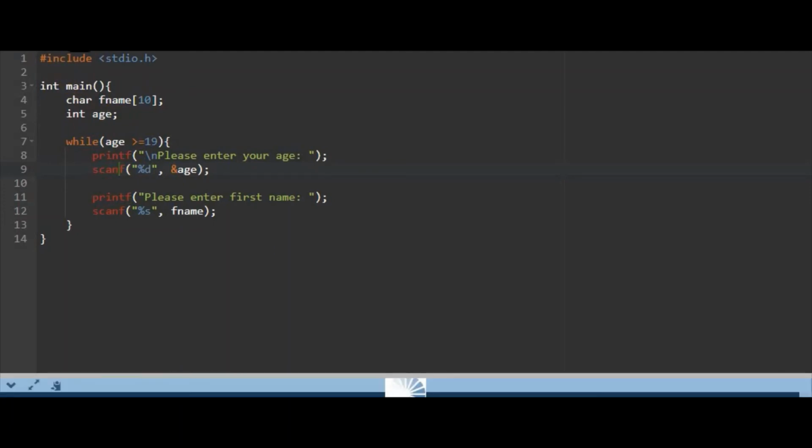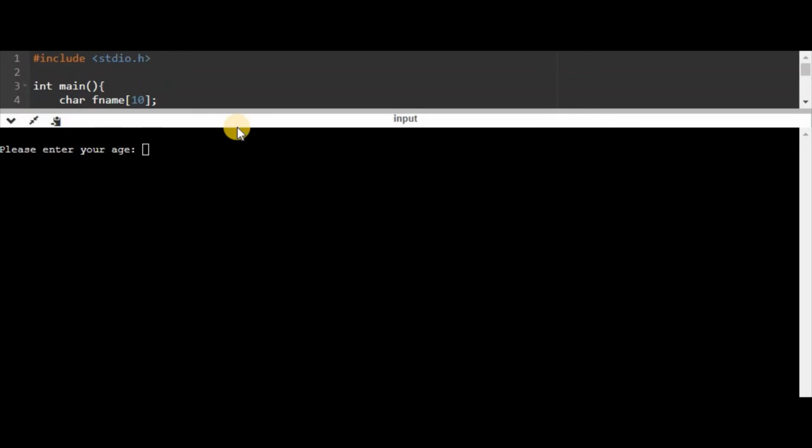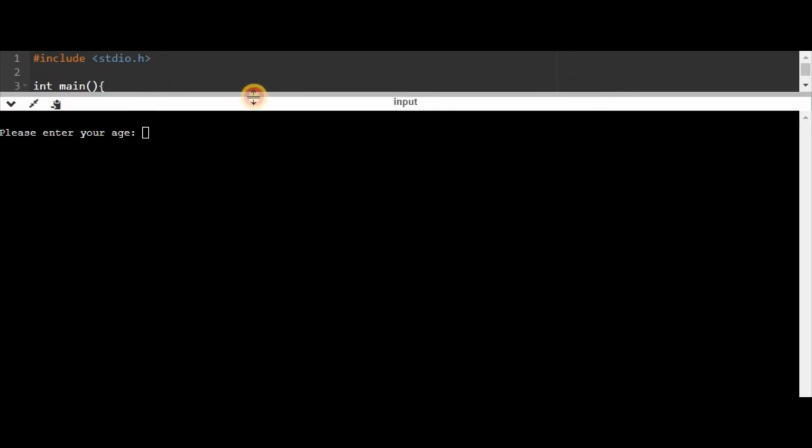So I'm going to debug and then run, and expand my screen here. So the first instruction: please enter age. If I enter a number that is greater than 19, let's say 21, then I am given the screen to enter the name as a second thing. All right, so I enter the name. Let's say this is Pat.